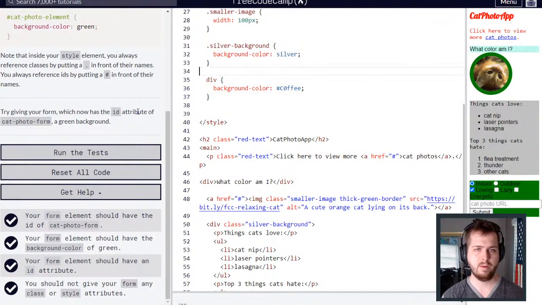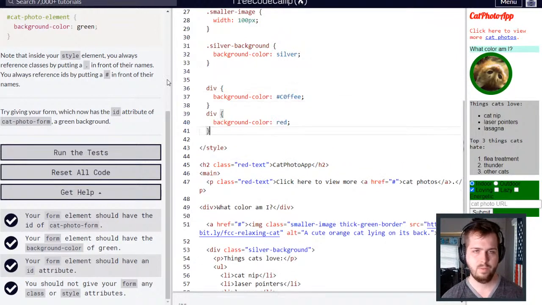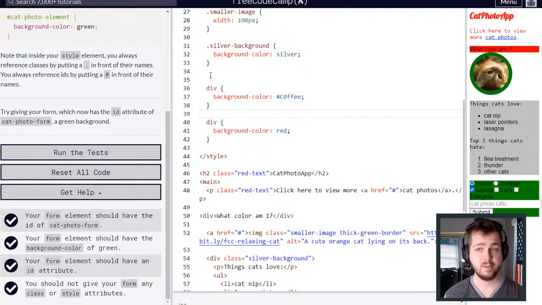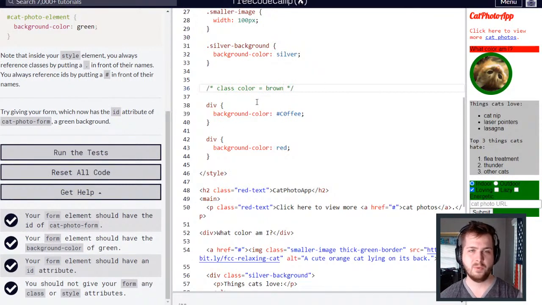So we can just switch the order around. Okay, and so now the coffee one is winning out. All right, so now what happens? Let's say we add a class here. What do you think is going to happen if we add a class with the color of brown? And we have it before the divs, right? So far, whatever one comes last on the style sheet is the one that wins. So what happens if we do a class color first? Well, let's find out.